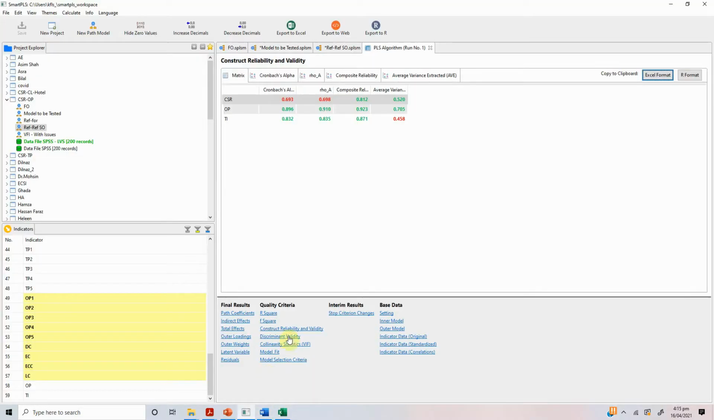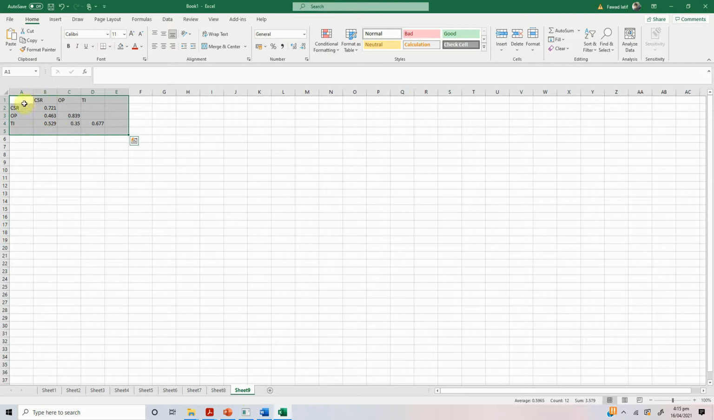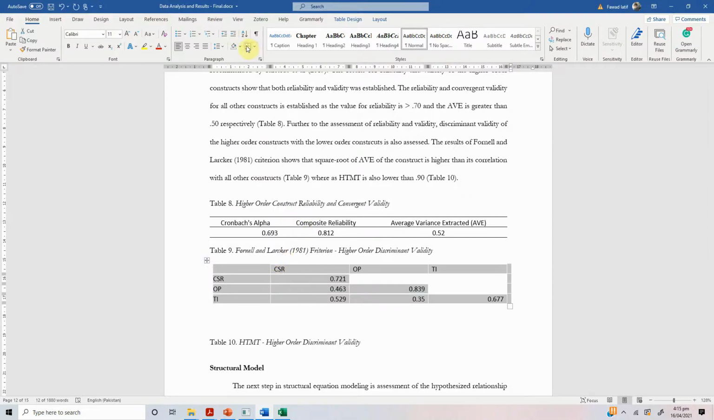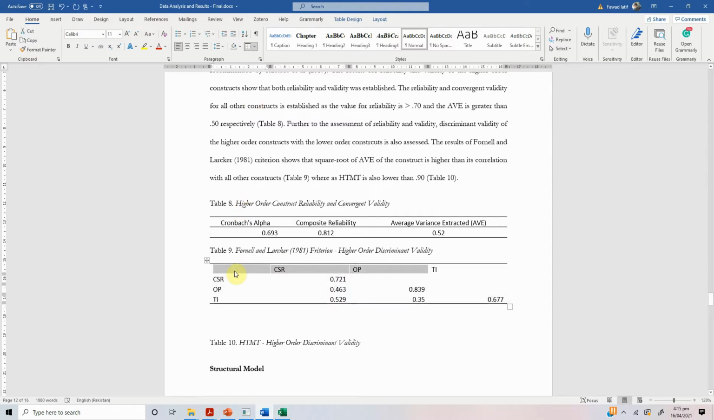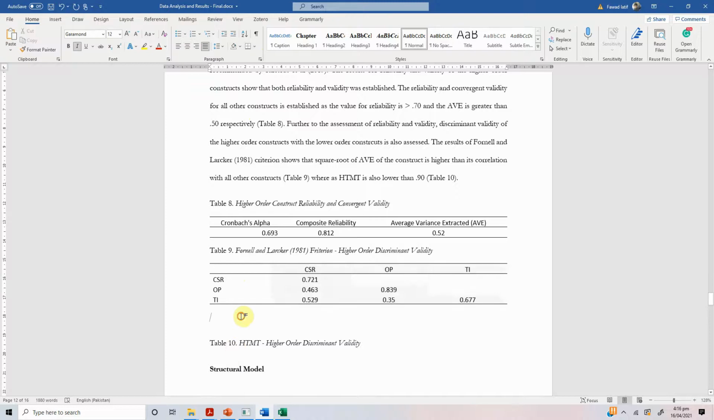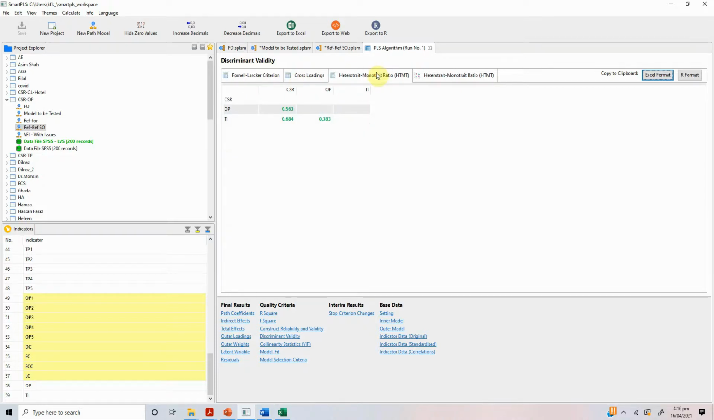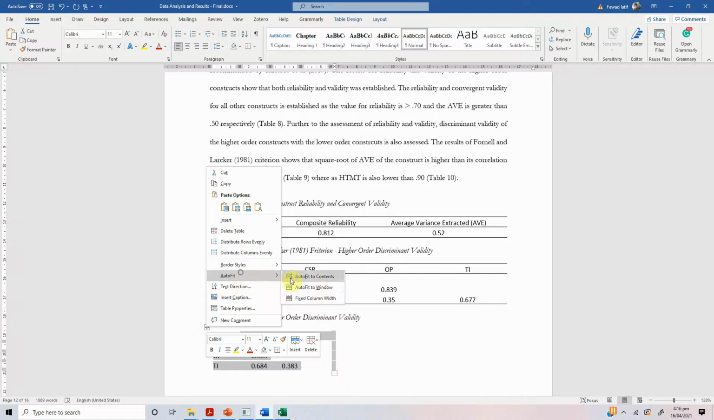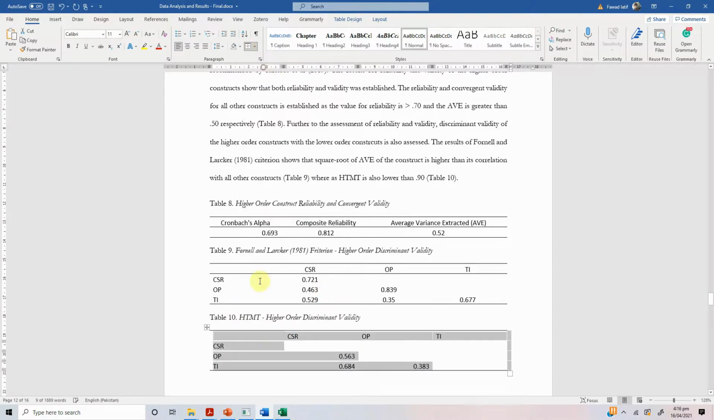So how do we get this? Simply go back to discriminant validity and here it is. Just copy it into Excel format, paste it here and let's copy it back onto Microsoft Word. Here it is. And similarly, we'll do this for HTMT as well. You do not need to report cross-loading, just 2 methods are enough. Even HTMT is enough. So Excel format and let's paste it here. Let's again copy it and paste it back. Right click, AutoFit to window, bottom border, top border.